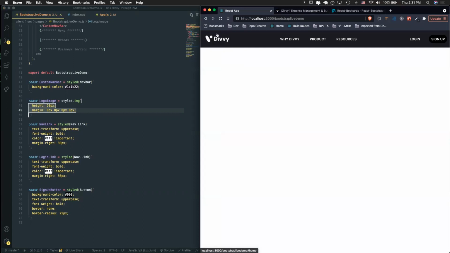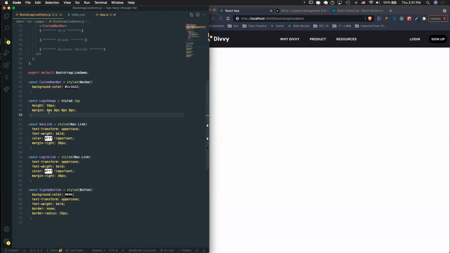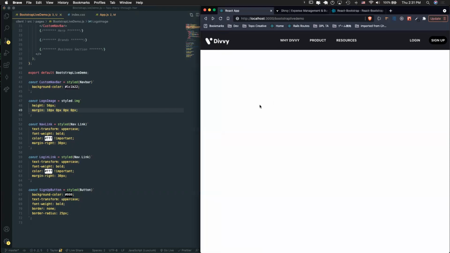So it starts at top and then it goes clockwise. So top, right, bottom, left. I want to add a little bit of margin on the top, so we'll do 10 pixels. You can see, there we go, just push that down. That's because the logo pushed out some space. It added 10 pixels of space right there.